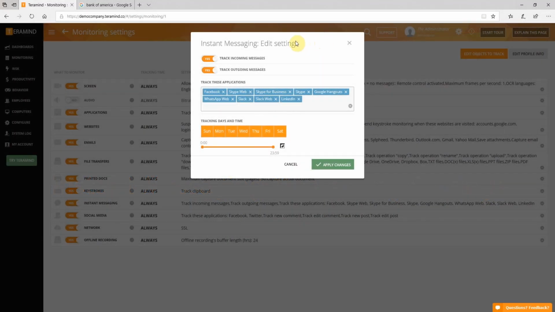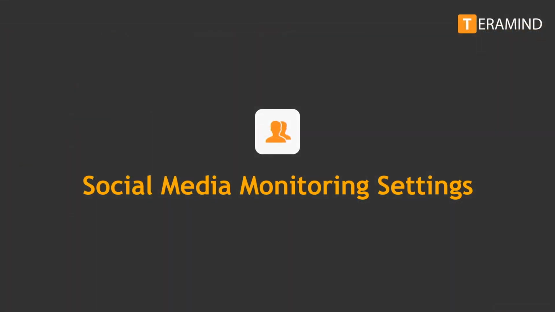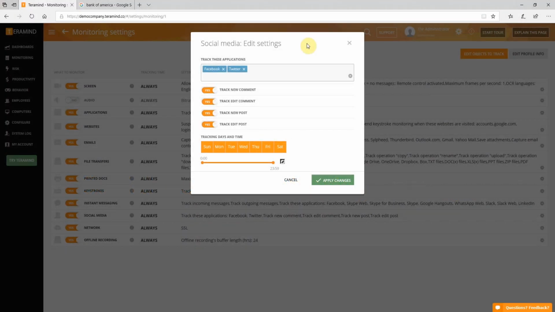Similar to the email settings, you can specify a list of instant messengers you want to monitor. You can choose to monitor only incoming messages, outgoing, both, or neither. Similar to instant messaging settings, you can track certain social media platforms for individual content like comments or posts.